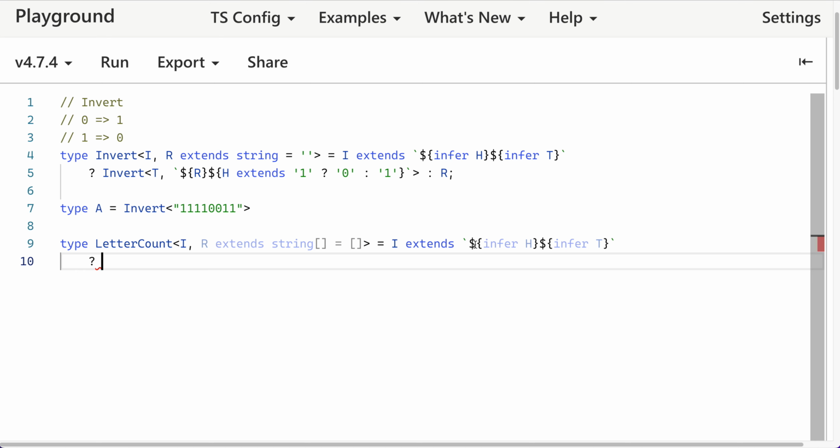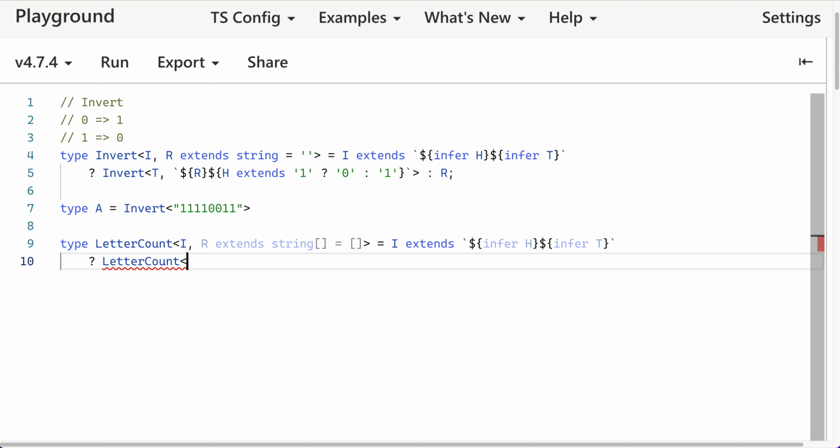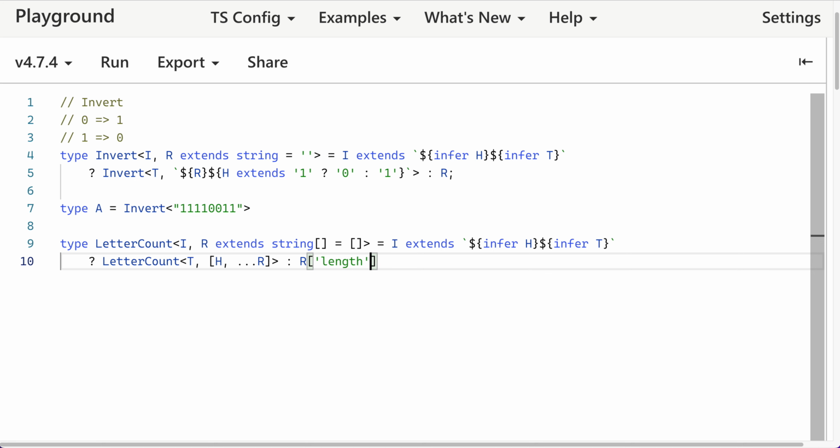Now, what is this doing? This checks that the input that has been provided is made by more than one letter. If this is true, then I'm going to call this letter count recursively with the remaining tail, plus I'm going to have the head and R, which is my result so far. Otherwise, I simply return R length.